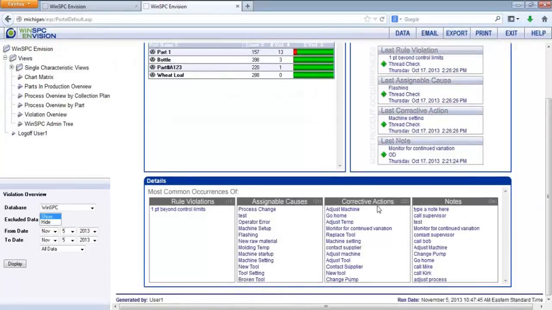At the bottom of this view, you're getting a synopsis of plant-wide activity. For example, the top 12 most commonly occurring violations, the top assignable causes, the top corrective actions and notes. With a flyover, you can see the number of occurrences for any of the items. Like there were 8 process changes on this item. Or when was the most recent assignment? Like when was the last time there was a pump failure and you needed to change the pump, which dates back to May of 2012 here.